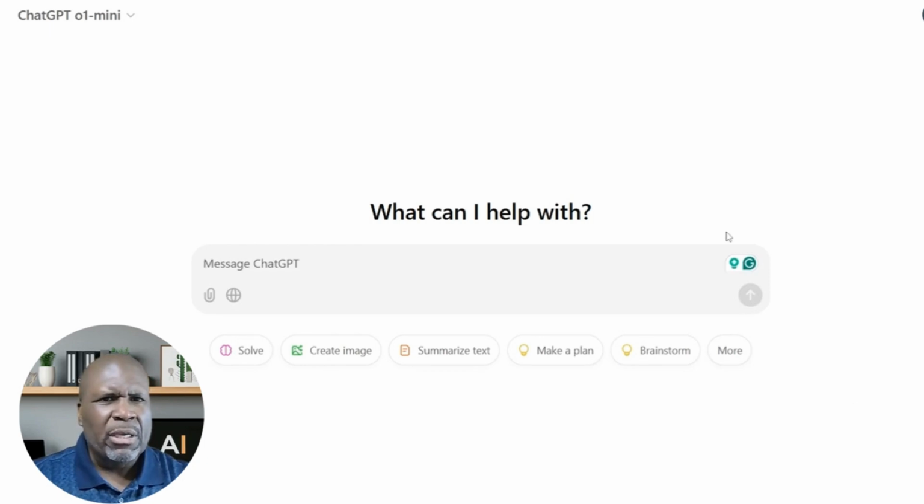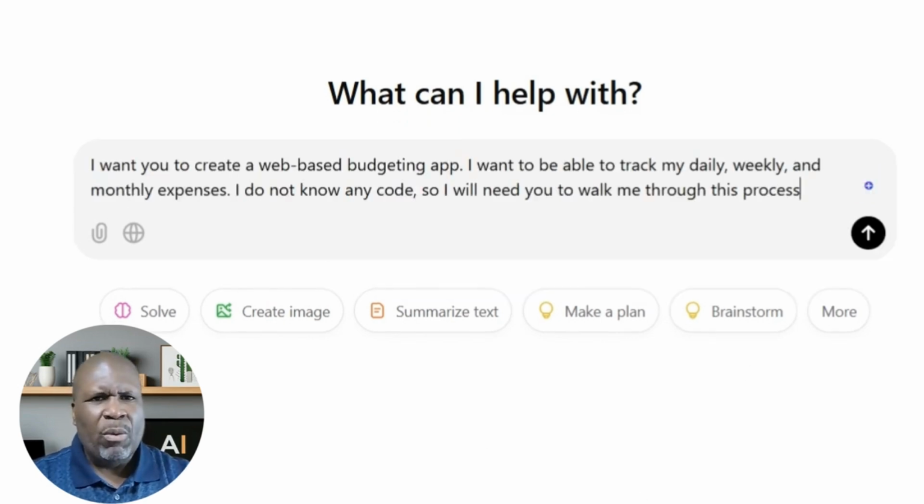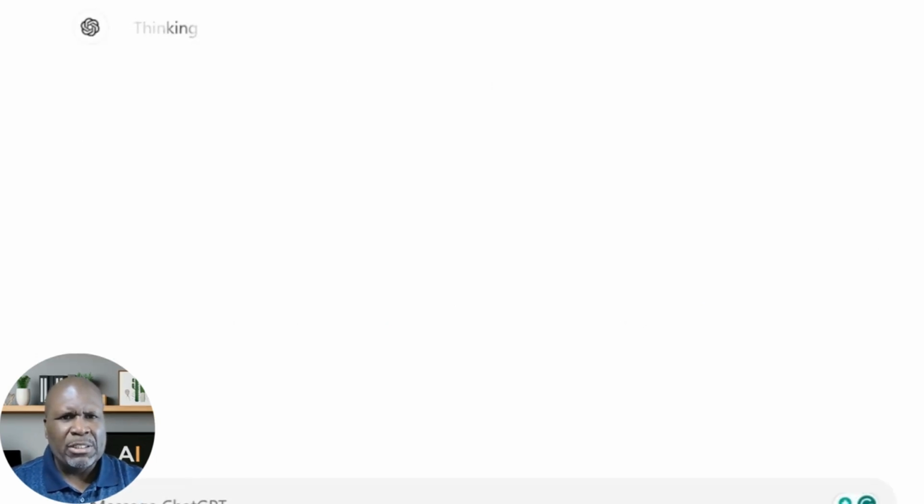However, I'm going to be using the O1 mini model just because the new ChatGPT O1 is much better at coding and you get better results. But you can also do this with the ChatGPT 4.0 models as well. I have my prompt here that I'm going to put into ChatGPT. The prompt is: I want you to create a web-based budgeting app. I want to be able to track my daily, weekly, and monthly expenses. I do not know any code, so I will need you to walk me through the process. So once that's in, I'm going to press enter and let's see ChatGPT do its thing.